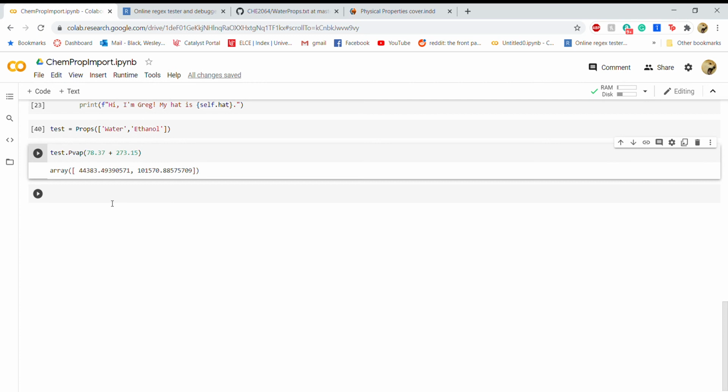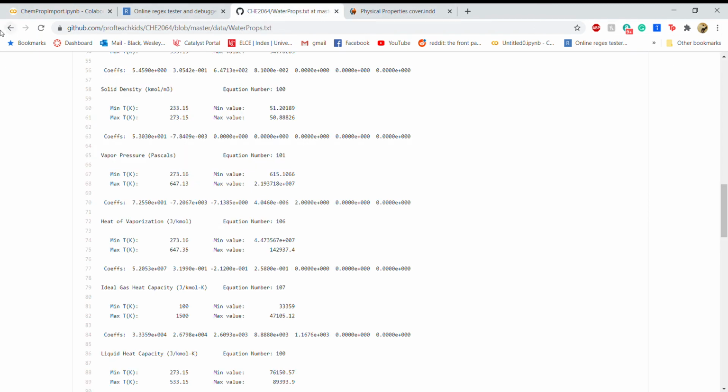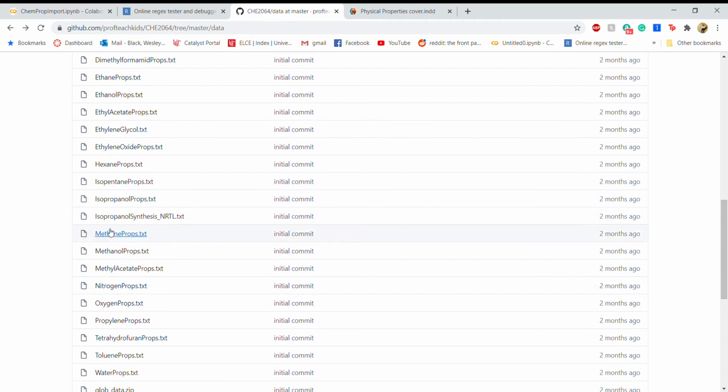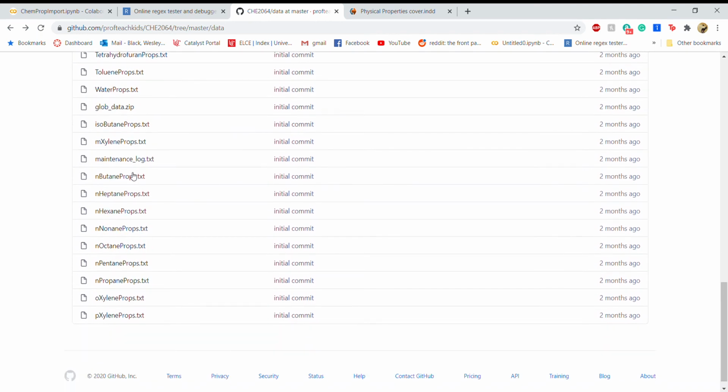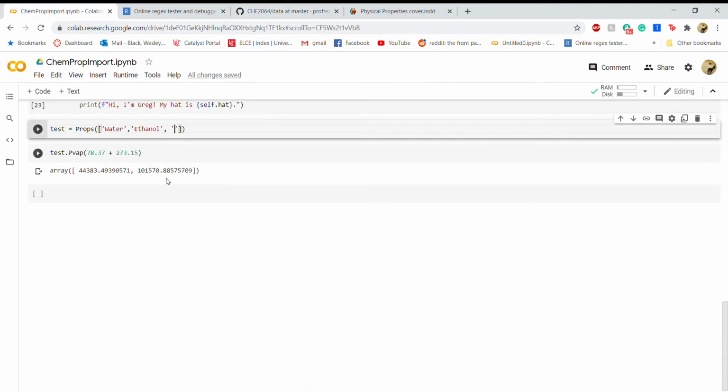There you go. But let's say I'm crazy and I want everything in here. I want water, I want ethanol, I don't know what else is in the list. I didn't take a good look. What else is in here? We got methane, we got methanol, we got nitrogen. It looks fun here. Anything piquing our interests? Toluene. We love toluene here.